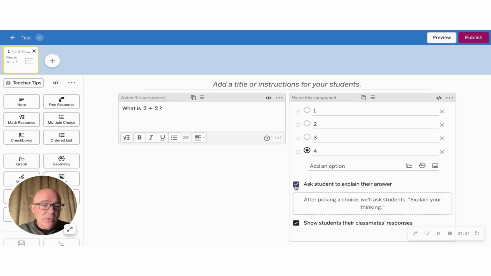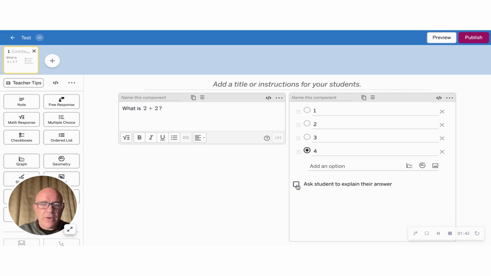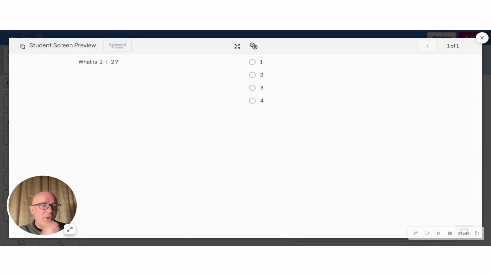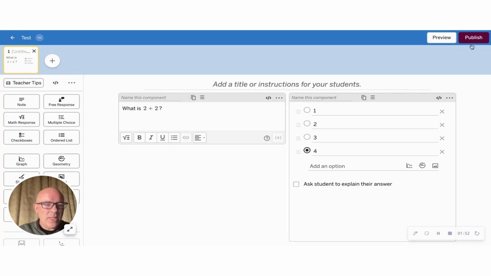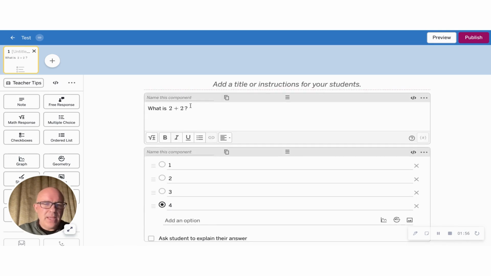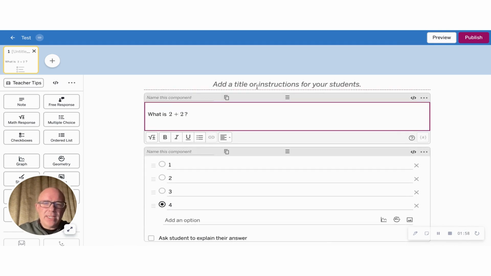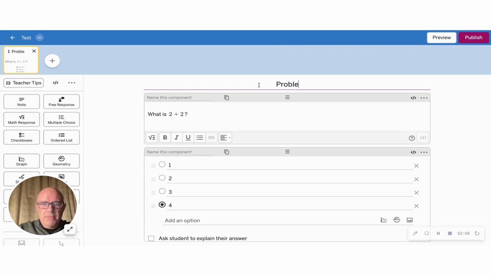And then I can have students explain their answer and show their classmates their responses, but I'm going to turn those off for right now. And I'm going to hit the preview button up here at the top right, and see what it looks like. And I can see I've got what is 2 plus 2. I've got my answer choices. I don't love the way that looks, so I'm going to come back. I'm going to drag this on top here. And maybe I'm even going to add a space, and give a title of problem 1 and see what it looks like now.